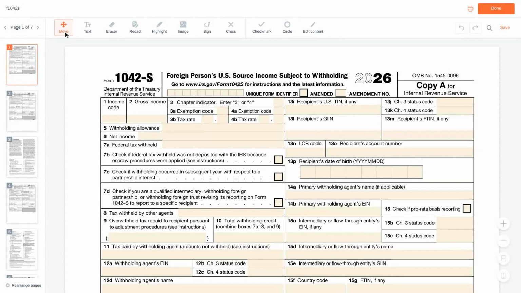IRS Form 1042-S is the foreign person's U.S. source income subject to withholding. U.S. withholding agents, including employers, universities, partnerships, and financial institutions, file this form to report income paid to foreign persons that is subject to U.S. withholding tax. If you are a foreign national who received U.S.-sourced income, such as wages, scholarships, dividends, royalties, or rents, you may receive this form.